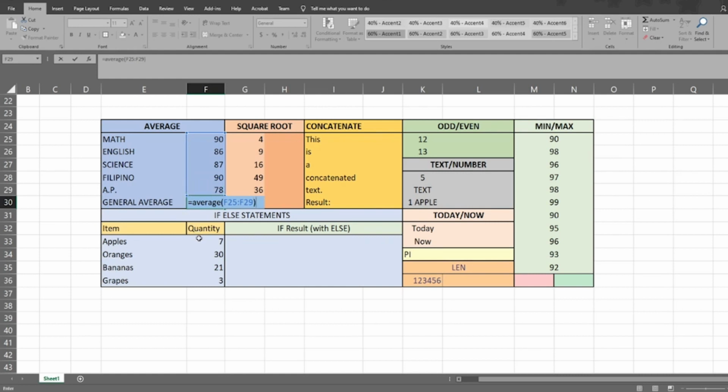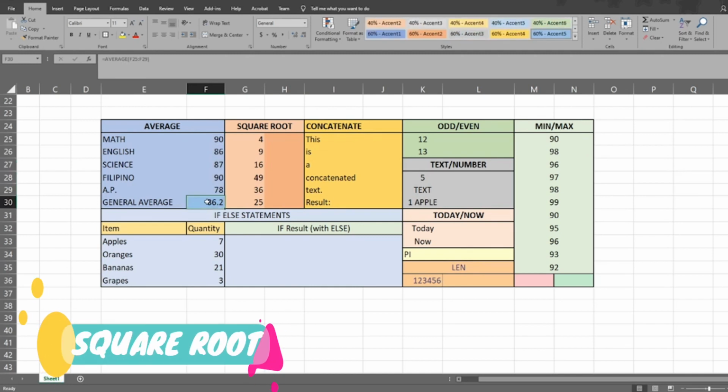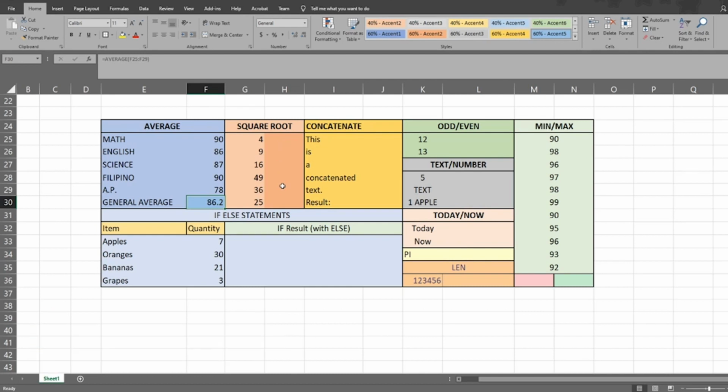And as we press enter, we can see that it gets the average of all of these numbers. Moving on, we also have what we call square root. Now we all know what square root is. Basically, when we use this function, we get the square root of a certain number inside that cell.